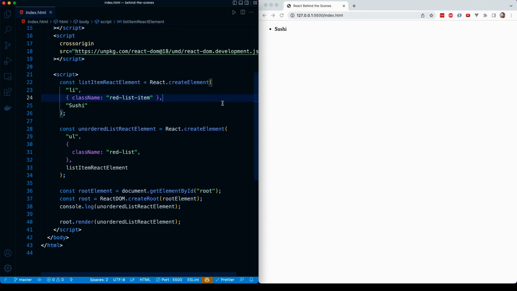So we currently have an unordered list on our screen that has a child of a list item with the child text of sushi. So how can we render multiple children underneath the same parent? As an example, what if I wanted to render two list items, both as children of my unordered list?